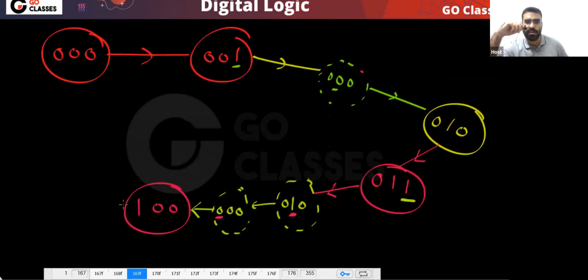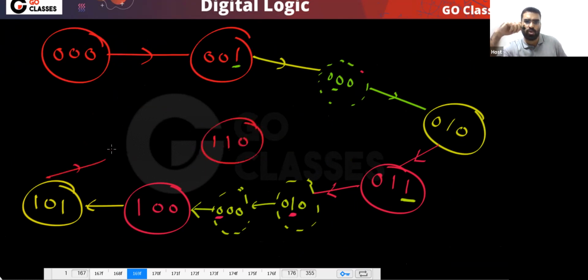Okay, very simple. Now after this, where should I go? I should go to 1, 0, 1. Will there be any transient state? No, there is no transient state. After this, where should I go? I should go to 1, 1, 0. There will be one transient state. What will that be? First the LSB will change, and then the middle one will change. Now after this state, where will I go?